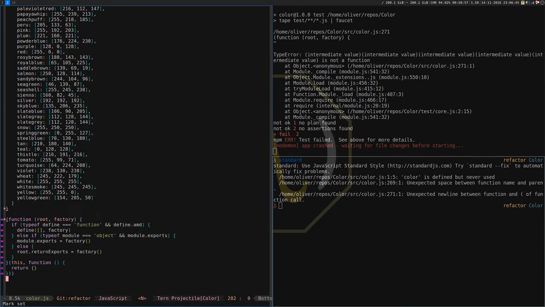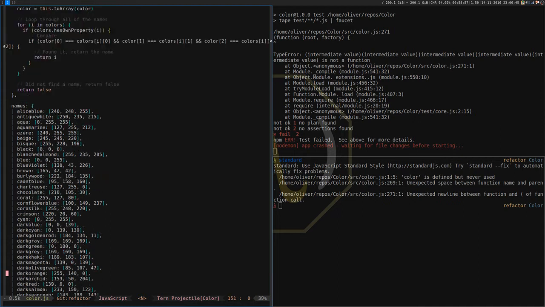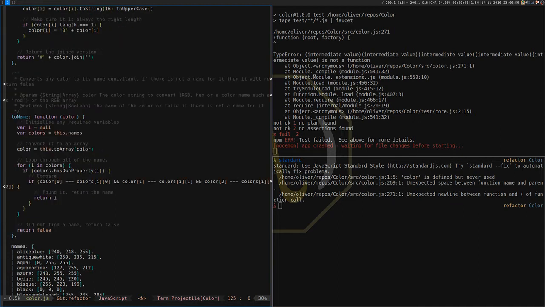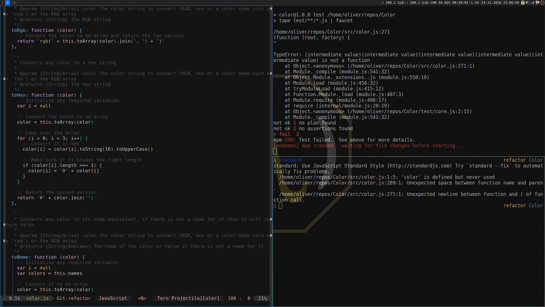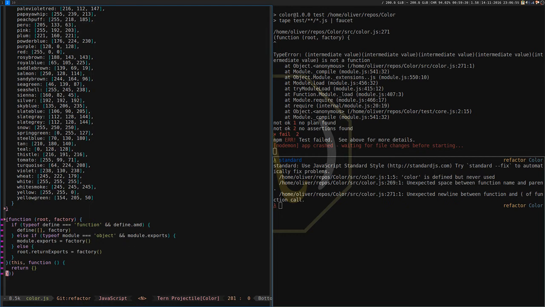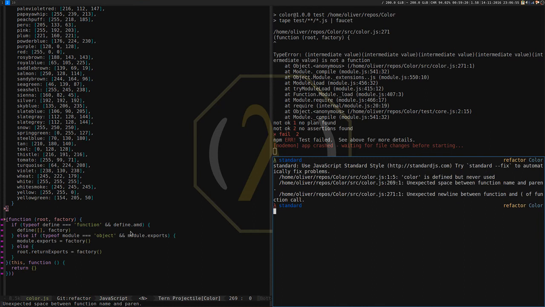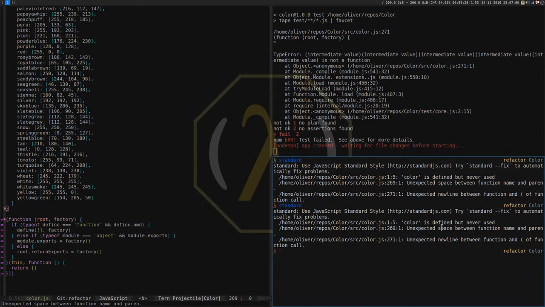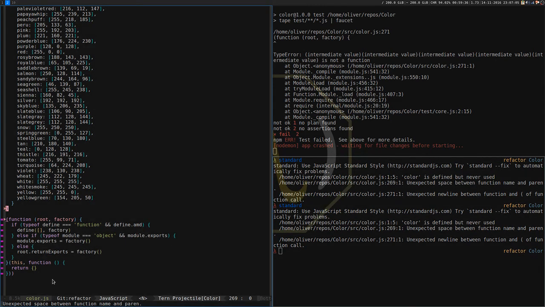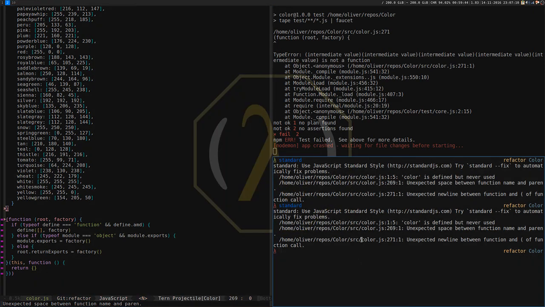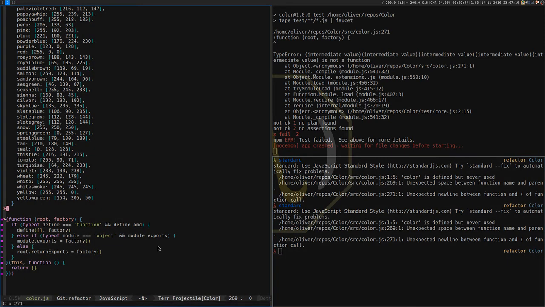Pretty dumb of me. I don't know where this is complaining now, though. Like, why unexpected space between? Maybe it's just Emacs being dumb. 2691. And then there's something else complaining about functions on 271. How odd.